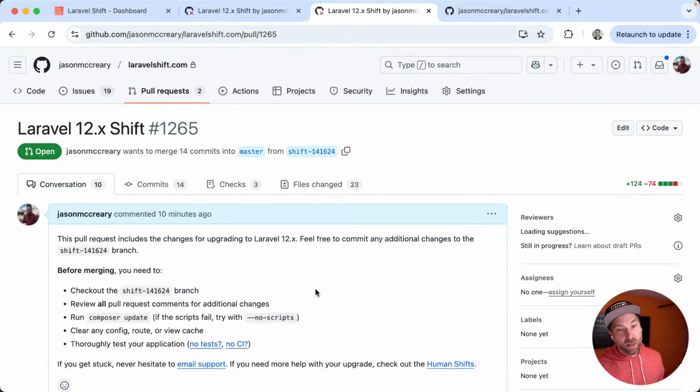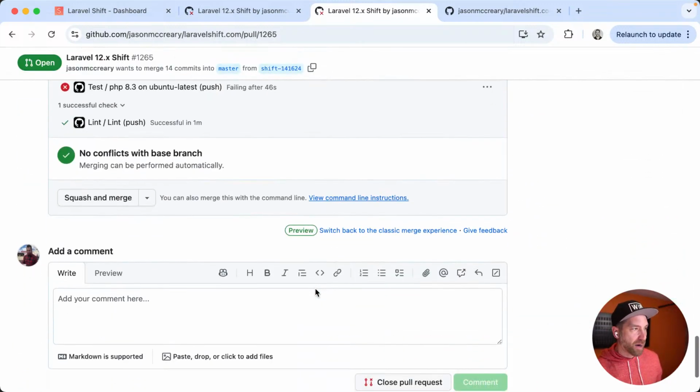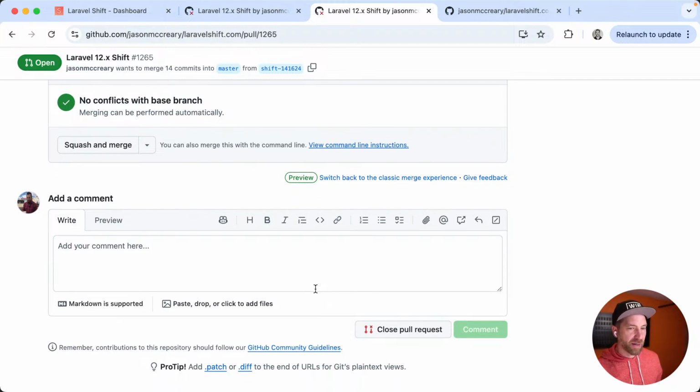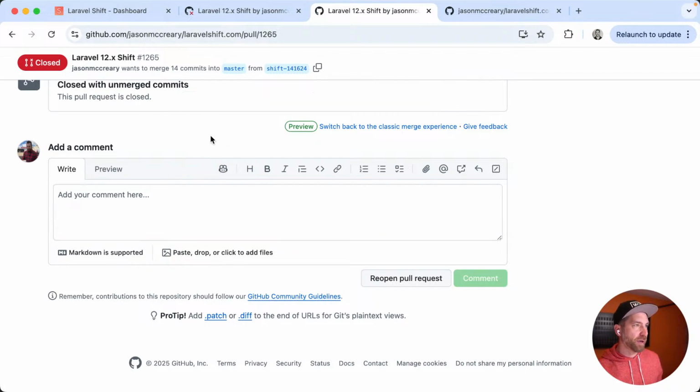Once those other things are tagged, I will probably rerun this Shift. But for now, I think it's going to be an uphill battle to actually get this to run. So I'm going to close this PR and delete that branch, to be rerun in the future. And I think what I'm going to do instead is jump out to another project. I'm trying to think of one. Oh, hold on, here we go.